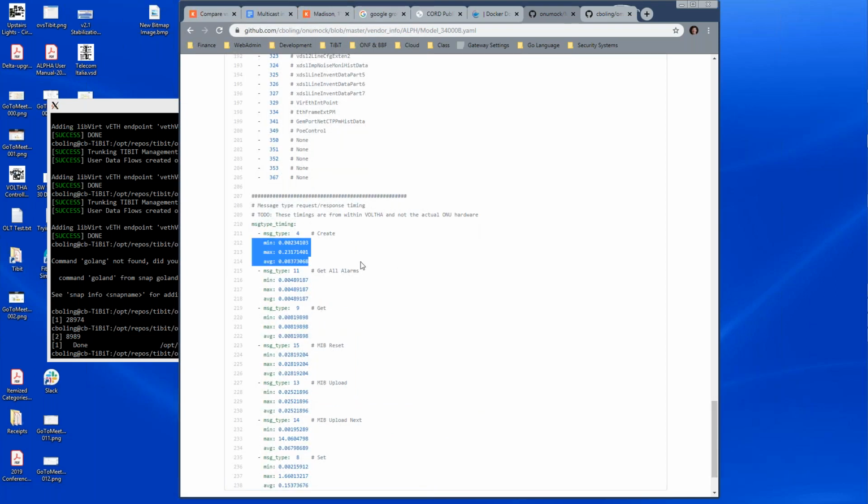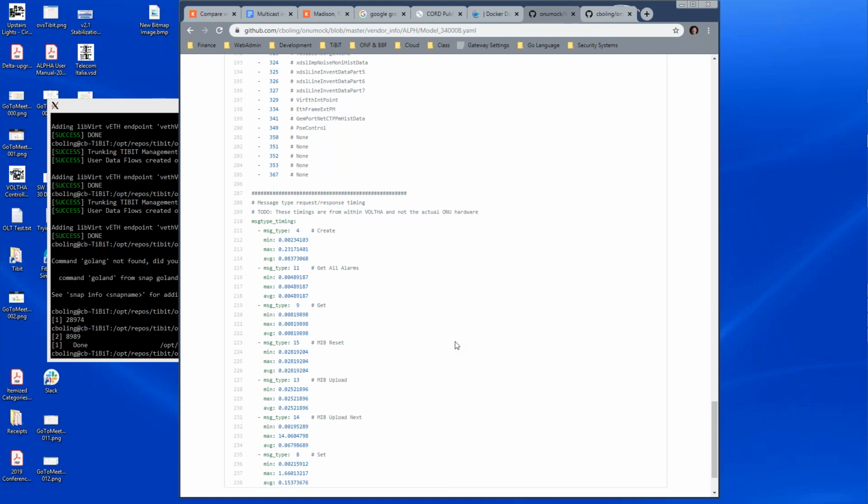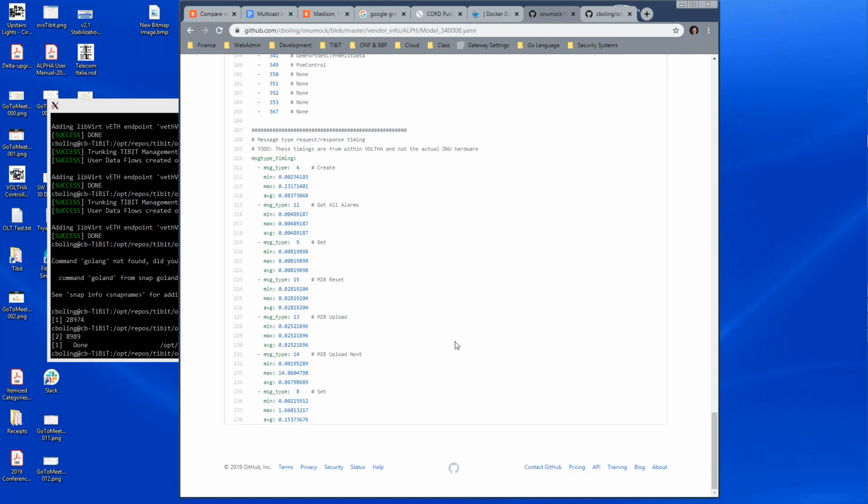And then here's the information that I retrieved from actually doing various tests against an alpha. So actually bringing up some service. So the minimum response time was 2 milliseconds, but some creates took as long as 231. So it'll try to average some of the create times for you. So just to make sure I understood correctly, are those times used by the ONU mock to set timeouts between the different requests to have a more realistic scenario?